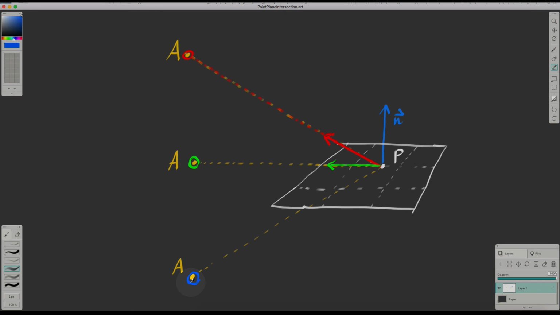And finally, for the last case, now the dot product between the N and the normalized version of PA should be less than 0. And that's pretty much all we need.